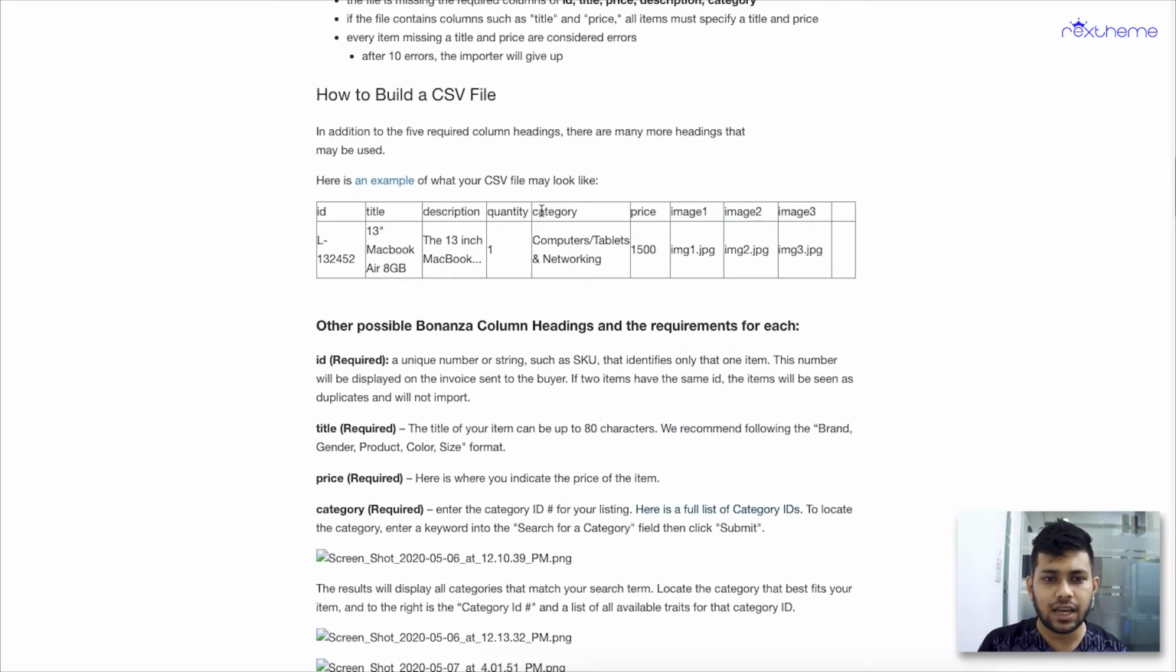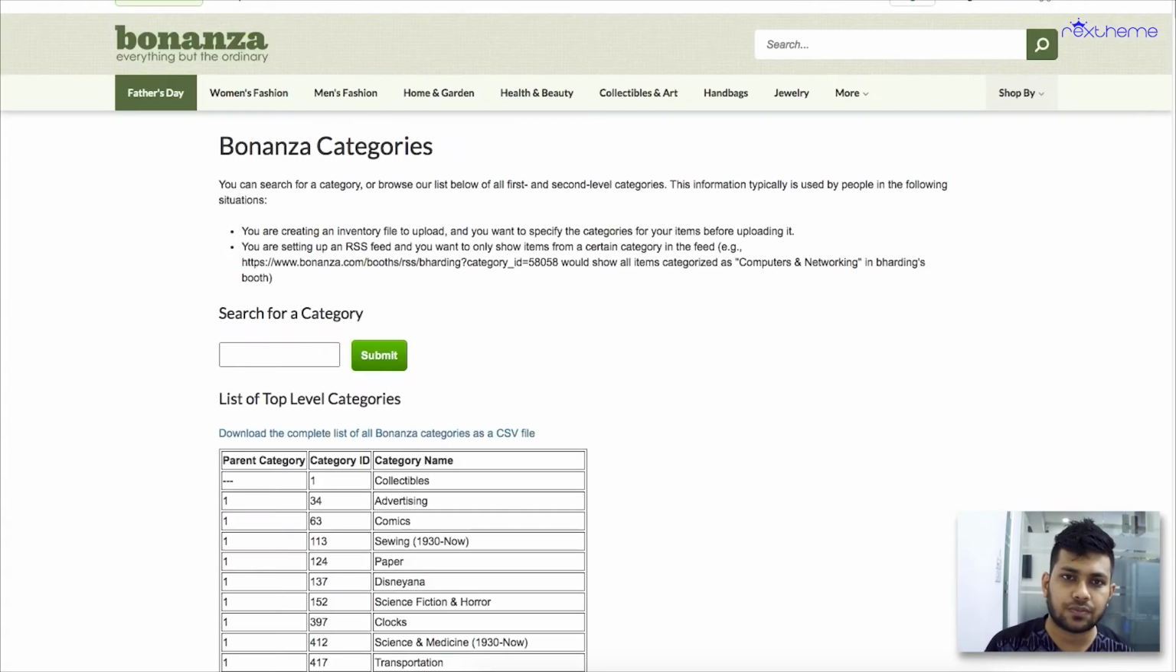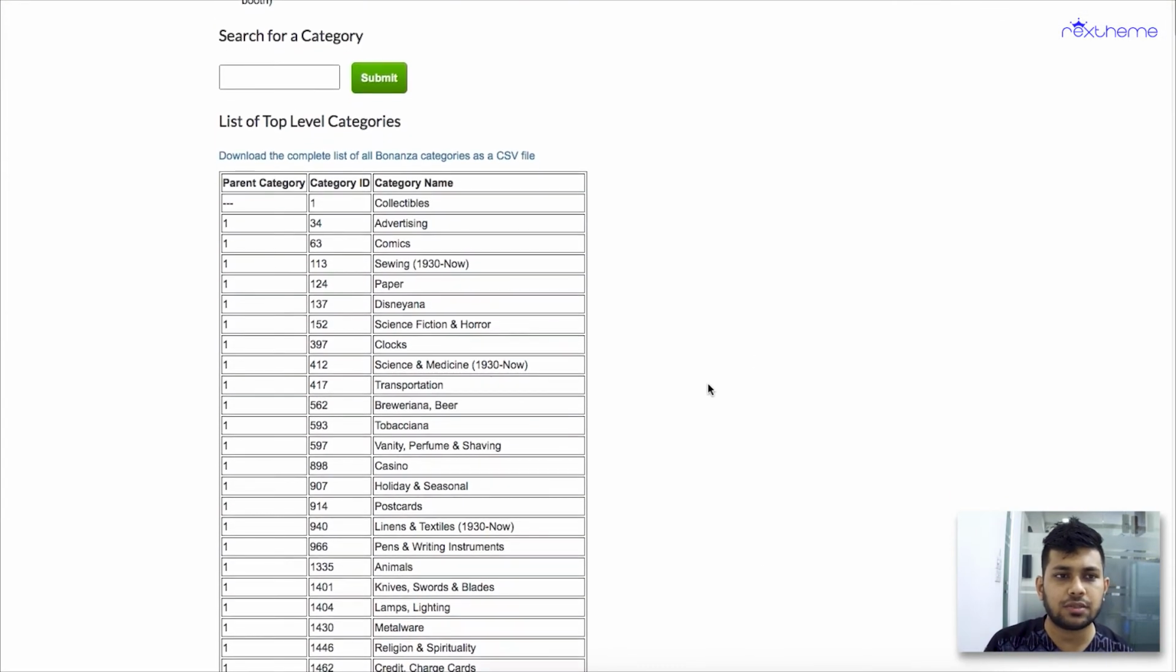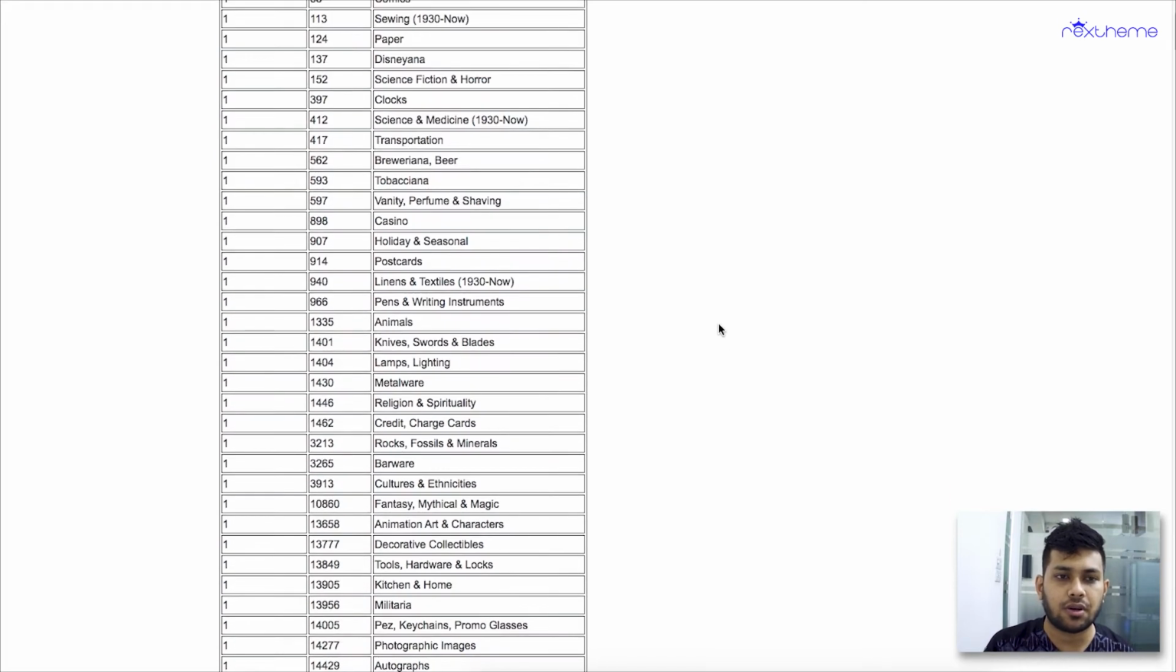Now, this category that you're looking at is not actually the category of your WooCommerce store. This category is actually referring to Bonanza categories. Bonanza has their own set of categories that you need to submit for each product. Let me show you. What you're looking at is the full category list of Bonanza.